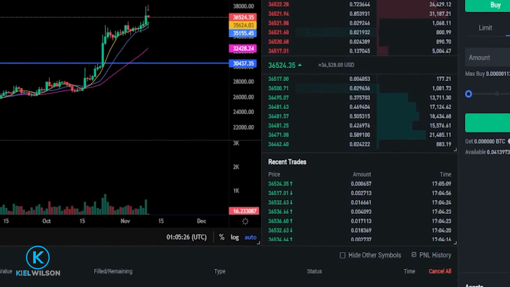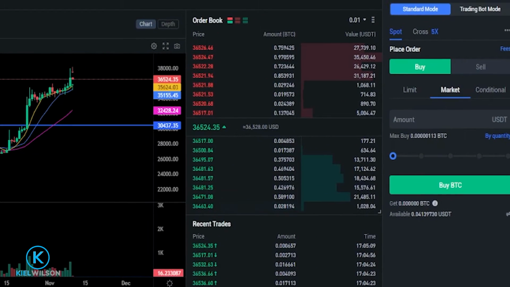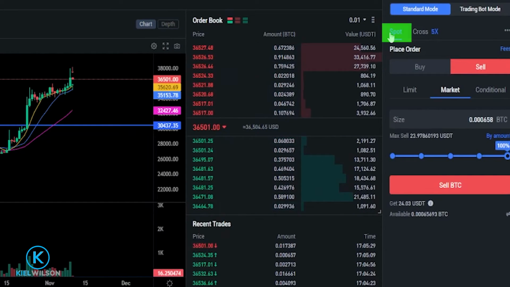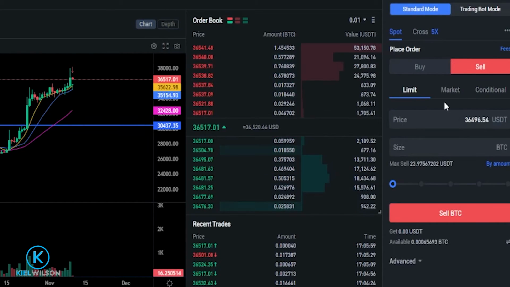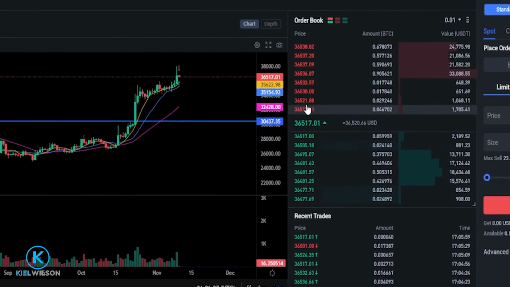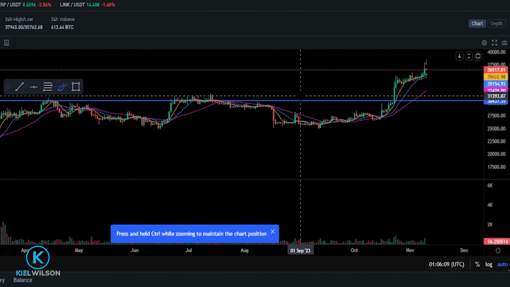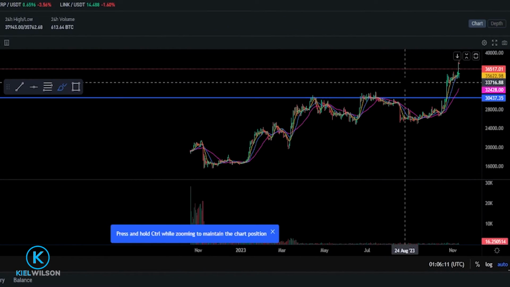If you'd like to use a limit order to sell your coins, come back up here to the order panel, click on sell, make sure you're set to spot, and then come down here and click on limit. Now we need to choose a price to place our sell order at. So let's head back on over here to the chart, and I'm going to zoom it out with the wheel of my mouse just like so.